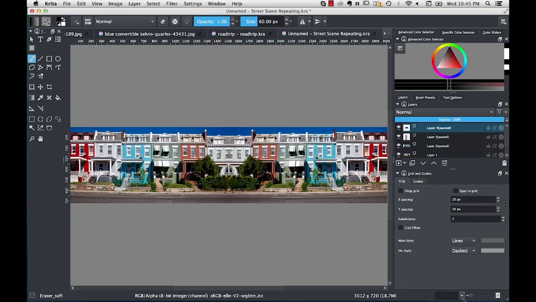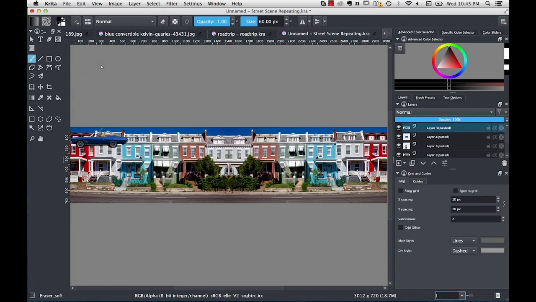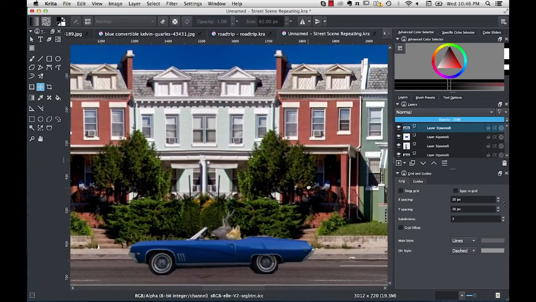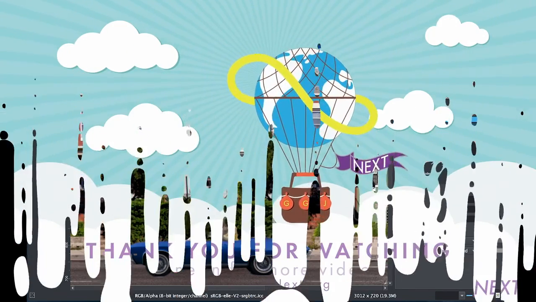So now if I go back to this repeating street scene, go to edit and paste. Now we can see what that car looks like. Let's go to 100% so we'd see what that would look like at full size in game. And that looks pretty good relative to the background there.